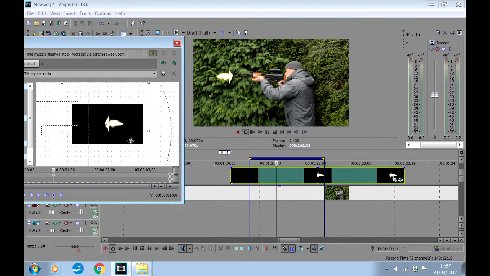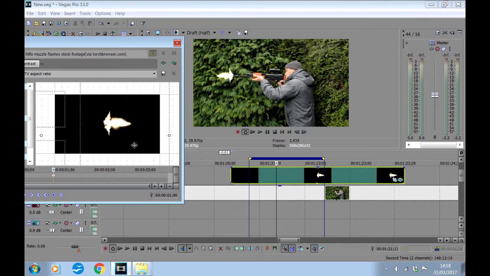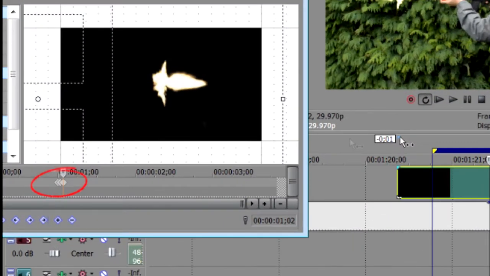Okay, that's all done. Now this is where the process differs to that of the pistol. Having placed the first flash, we now need to move through the clip one frame at a time using the shuttle buttons here until the next flash appears. Then we need to reposition the flash again, and this will create a new keyframe recording its position.